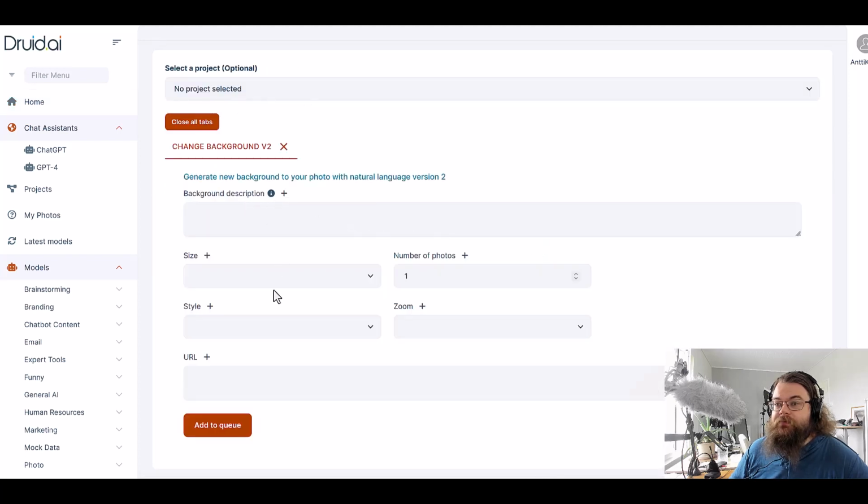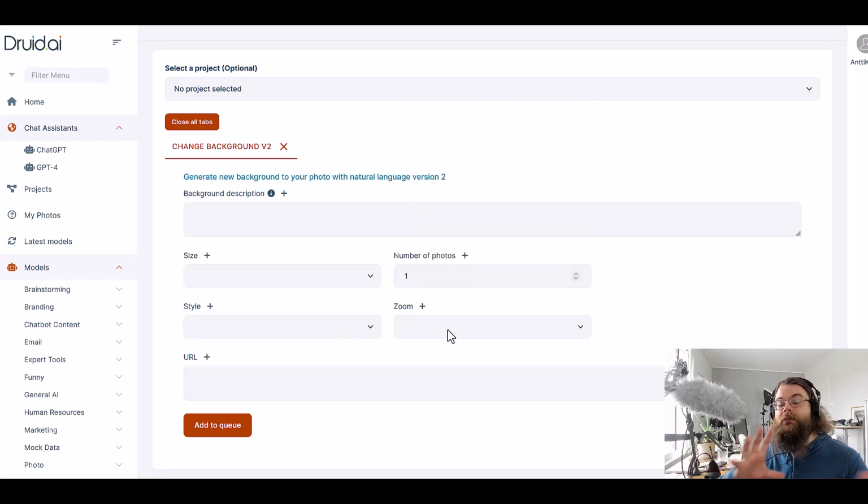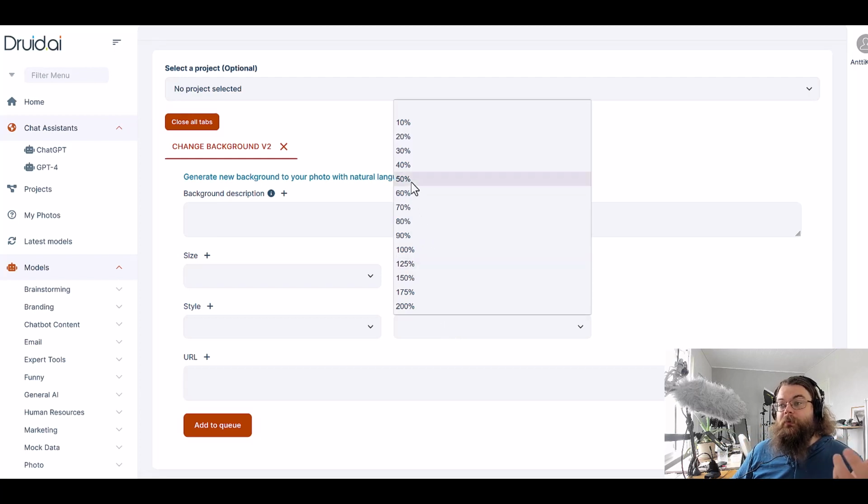Here I can give the description, and then I put the URL or URLs of product photos I want to create, or my selfie or anything I would like. We have again the size, how many photos, how many options, style options, and then zoom, meaning how small or big we want the original photo to be. If it's tightly cropped, maybe we want the original photo to be 50% of the whole image, so we select the size here.